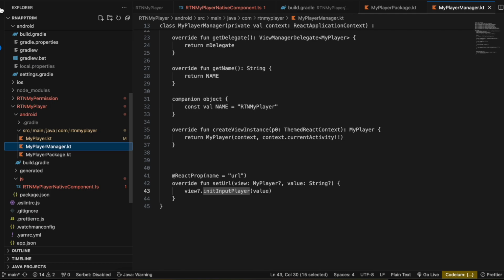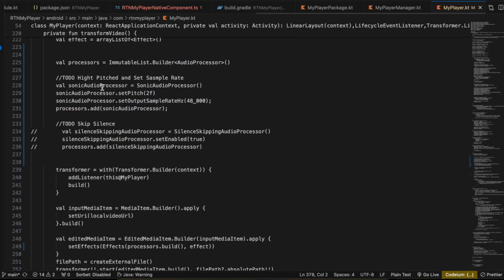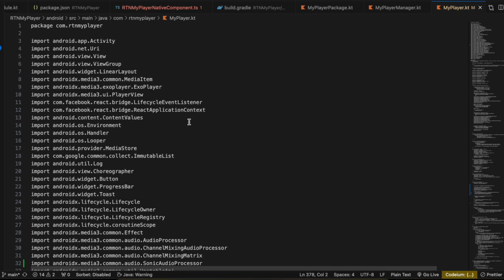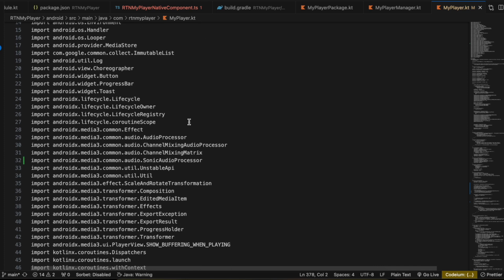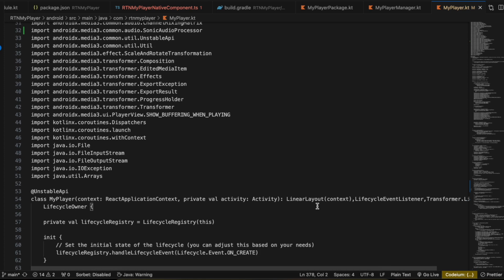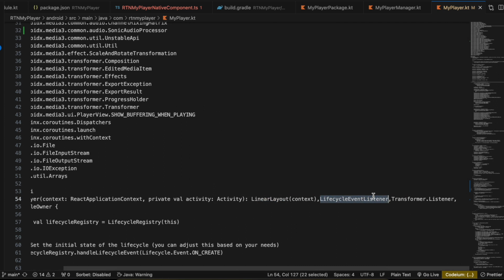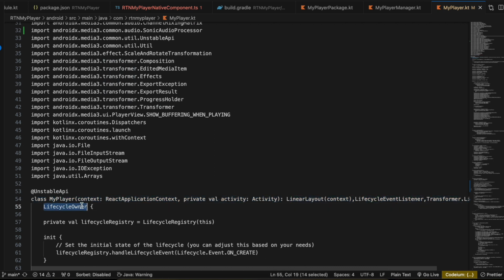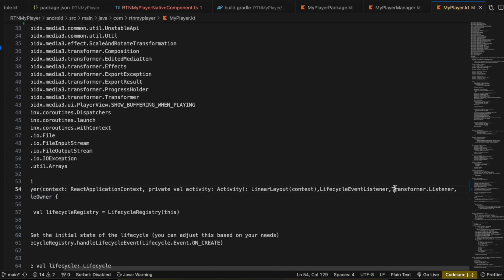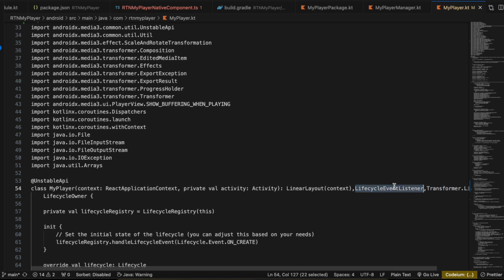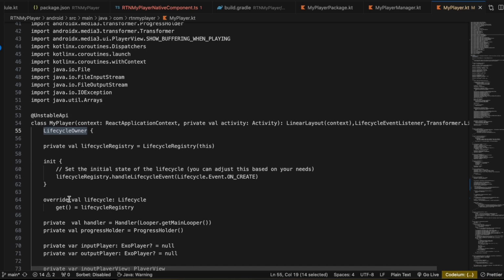Alright, now coming back to myplayer.kt. So here you can see these are all the imports which I have, so you can just copy paste it if you want. Then we are extending linear layout, lifecycle event listener, transformer.listener, as well as lifecycle owner. Now with the help of transformer.listener, we will be overriding two methods, on completed and on error, which will help us to tell whether transformation was done successfully or not. And lifecycle event listener, because I want to release the player as soon as we go into on pause or on destroy state. And lifecycle owner, because I want to make use of coroutines.